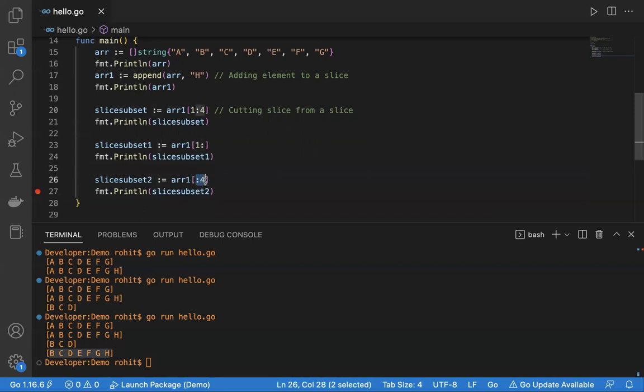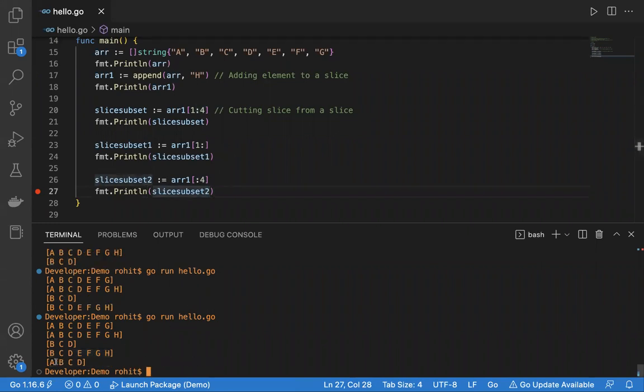Now, if I do not give the starting index, what it will do is assume 0 to be the first index. So it will start at 0 and go till the 4th index. Now, let me show you here. You see, A, B, C, D, 0, 1, 2, 3. As I've told you previously, the last index is exclusive.